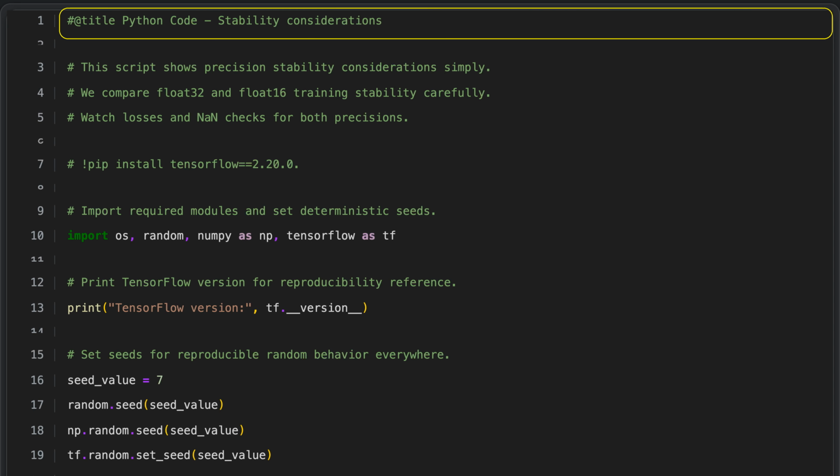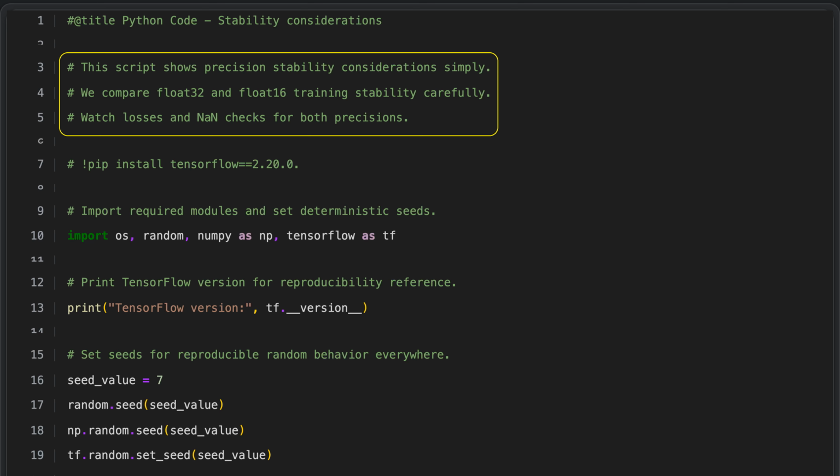Python code, stability considerations. This script demonstrates how training stability is affected by numerical precision. It directly compares float32 and float16 training, focusing on how stable each one is. During the comparison, it tracks the loss values and checks for any not-a-number issues in both precisions. The goal is to clearly show differences in reliability between float32 and float16 training.